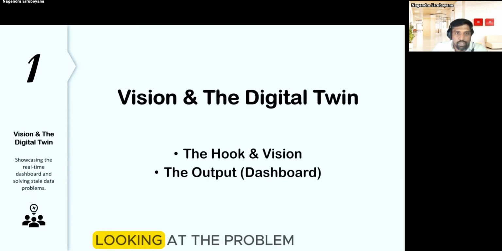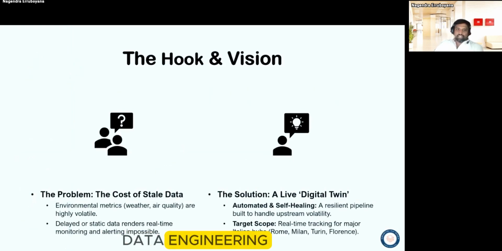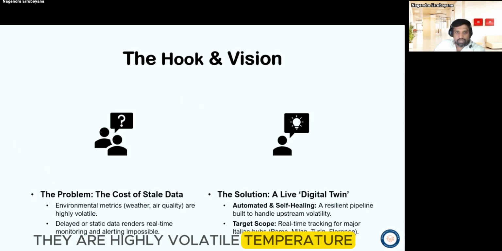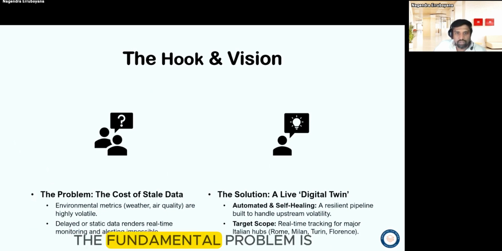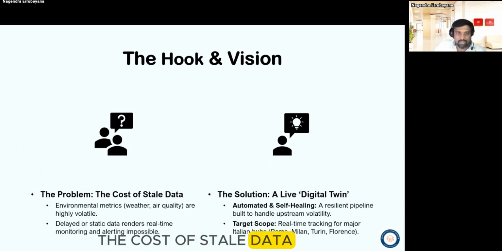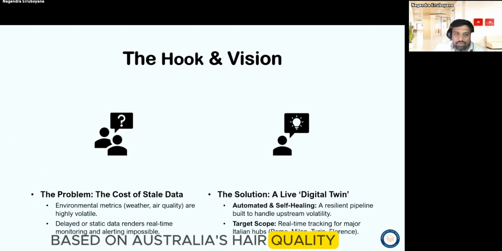Let's kick off by looking at the problem we set out to solve and the final output we achieved. In the world of data engineering, environmental metrics like weather and air quality present a unique challenge. They are highly volatile. Temperature, wind speed, and pollution levels change by the minute. The fundamental problem is the cost of stale data. If our pipeline runs on a daily batch schedule, the data is completely useless for real-time monitoring or alerting. You cannot issue a high pollution warning based on yesterday's air quality.